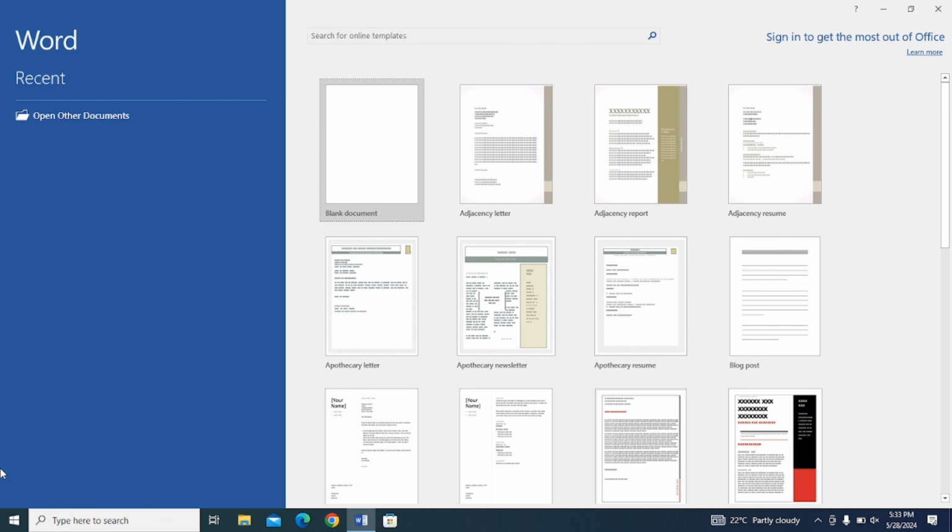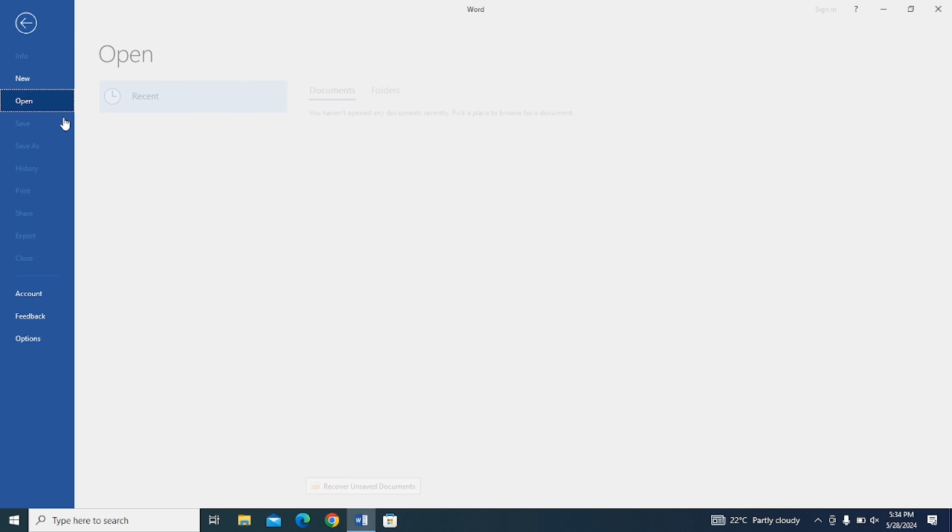Now, this blue panel that we find is generally designated for recent documents. That is why we have the title here, recent. So if you have no recent documents and yet the document you want to work in is maybe contained in an external drive or it's saved somewhere on your computer and it is not showing here, then what you can simply do is click on open other documents.